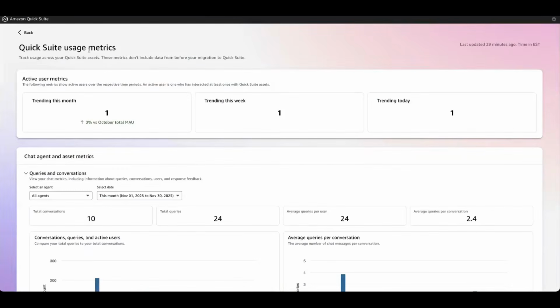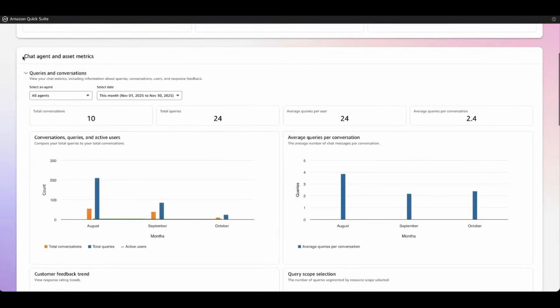And the final thing is this one. This is brand new, the QuickSuite usage metric. If you attended my previous session, you might know I created a custom solution called Admin Console to allow you to manage it and to view those user metrics, the engagement, the usage metrics. And now in the admin page, you have some out-of-box metrics available here to tell you your active user trending by month, week and day. And it also provides a usage metric about chat agent and some other related assets.